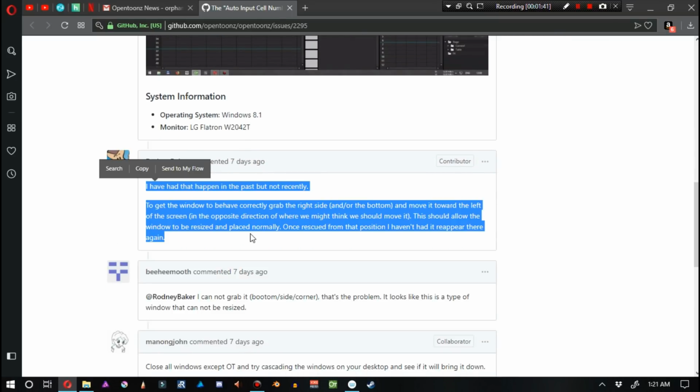Rodney Baker states the following in response. I have had that happen in the past, but not recently. To get the window to behave correctly, grab the right side and/or the bottom and move it towards the left of the screen, in the opposite direction of where we might think we should move it. This should allow the window to be resized and placed normally. Once rescued from that position, I haven't had it reappear there again.